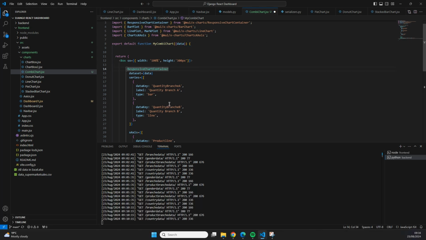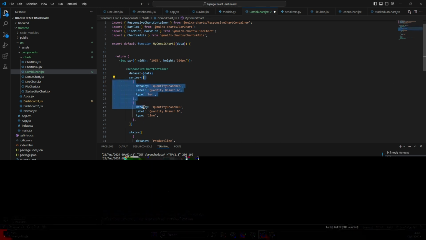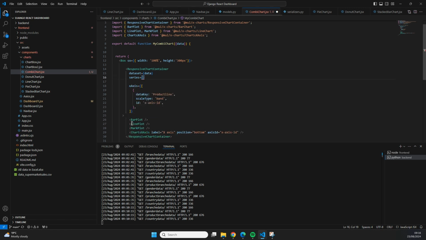Then the next thing that we want to make a parameter as well are the series. So we're going to be deleting everything inside of the series for now and say that series is going to be equal to my series. And we also add that on the top in the function as a prop.